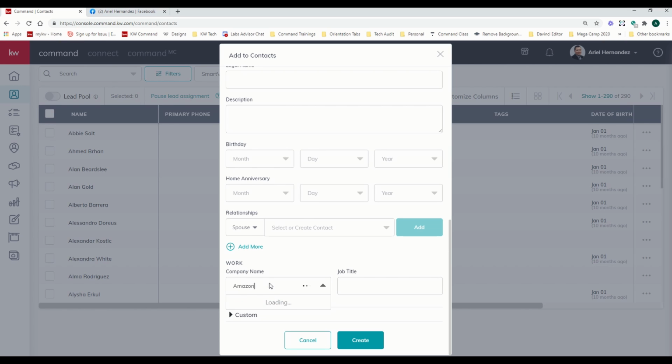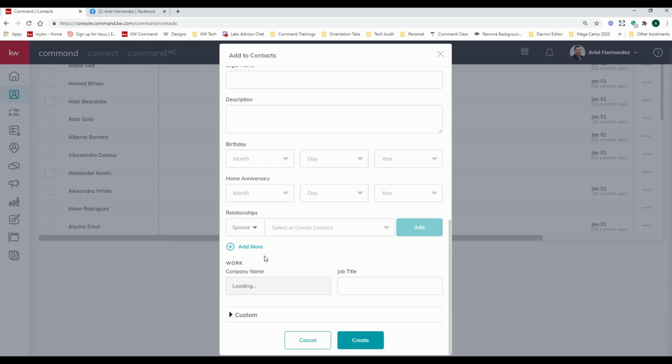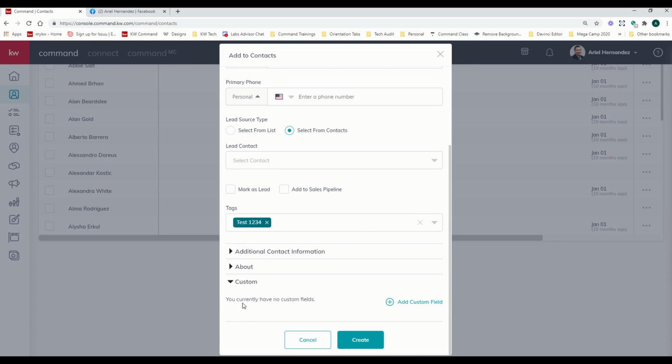So let's say the person works for Amazon. You would hit create company. And that will automatically create the Amazon name there, right? It will register it there, and then you can put here as title, let's say delivery. All right, so it's loading now, but it would put there the word Amazon as the company name. Then we'll go into custom.